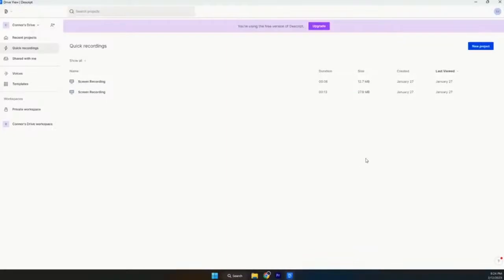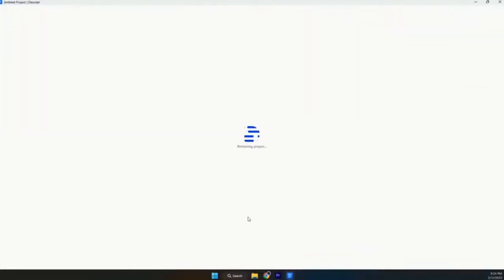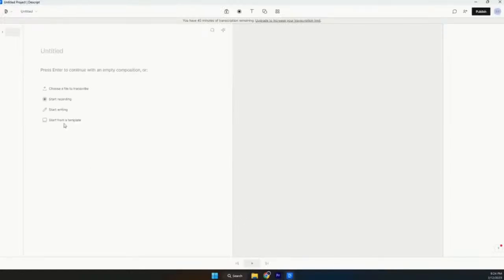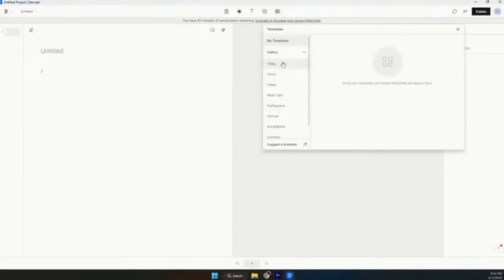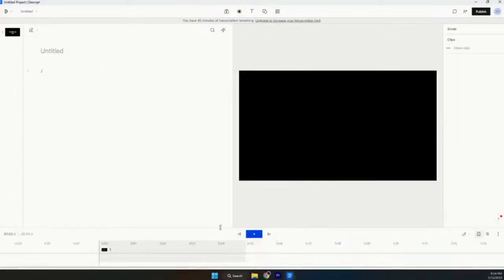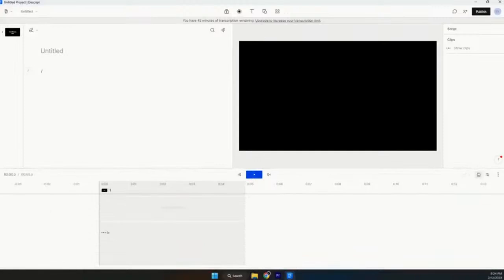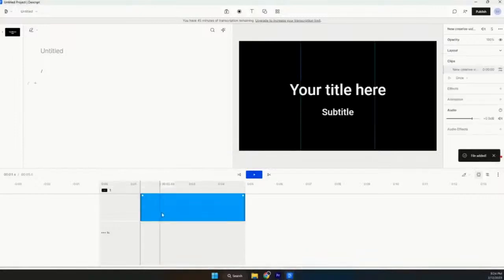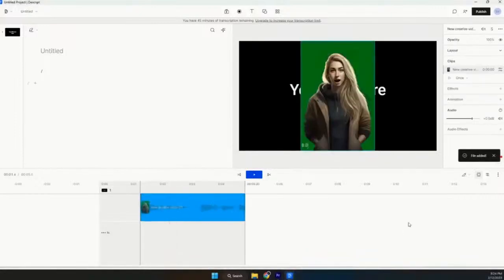Discretion is extremely easy to use. Once you get logged in, you just want to click on New Project. And then you can select whichever template you'd like. I'm just going to click the first one right here. And from here, all you have to do is drag and drop the video that we just generated and downloaded and drag that onto the timeline.